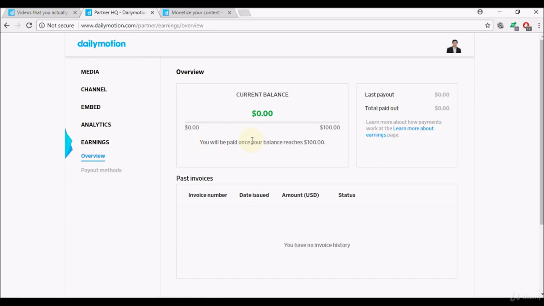You will be paid once your balance reaches $100. So that's the threshold Dailymotion uses. $100, right? Once it reaches $100, that's when you get paid. Last payout and total payout. So this is whatever you get paid last, or the latest. That's your latest payout, and the total payout keeps adding.